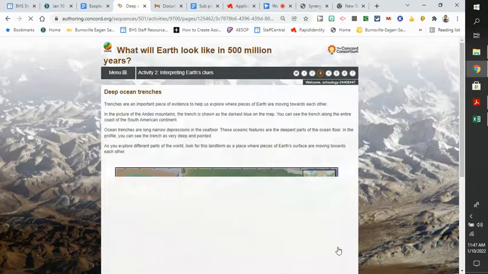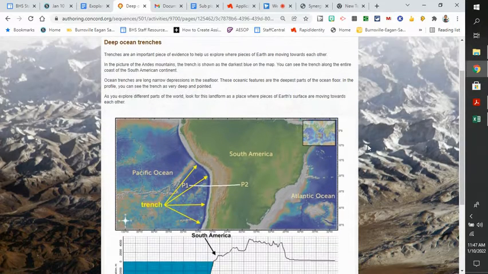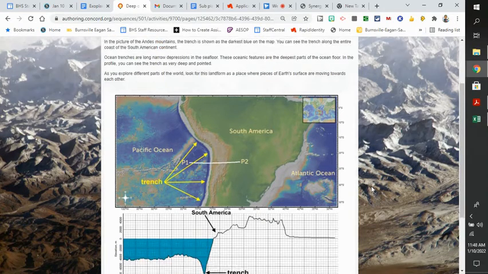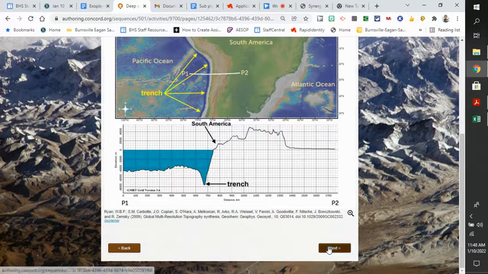I'm going to continue the video for day 2. Deep ocean trenches. Trenches are an important piece of evidence to help us explore where pieces of Earth are moving toward each other. So we have the Andes Mountains, and we have the trench located here. There are long, narrow depressions on the seafloor. These oceanic features are the deepest parts of the ocean floor. In the profile, you can see how deep it is. Okay, so that tells you about trenches.